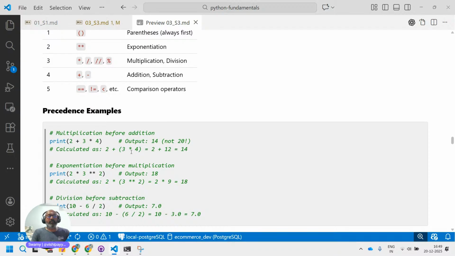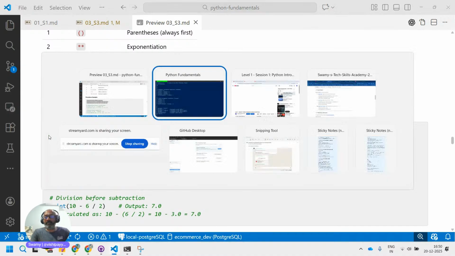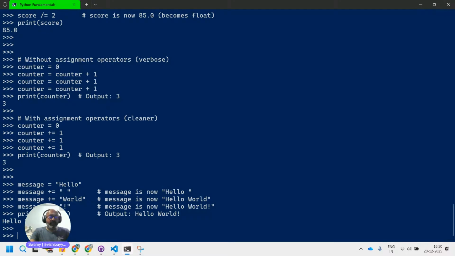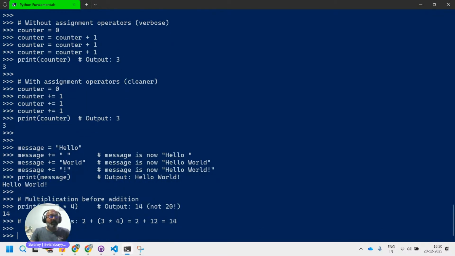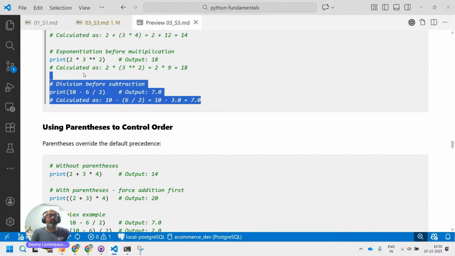But if you do this, it is as good as this. But if our intention is first I want to calculate 2 plus 3, 5 into 4, 20, just to avoid the confusion, it is better to have the parentheses in between, so that way it will be easy to calculate. Like if our expectation is something else, better to explicitly specify that.